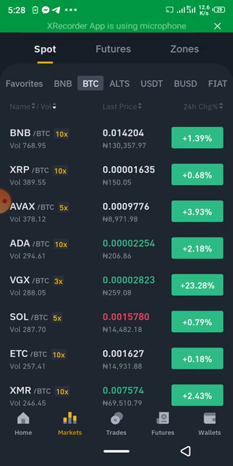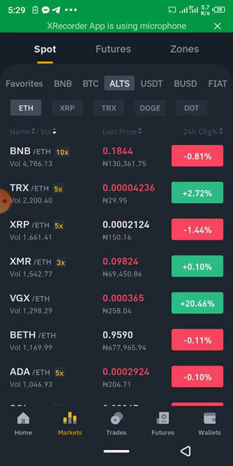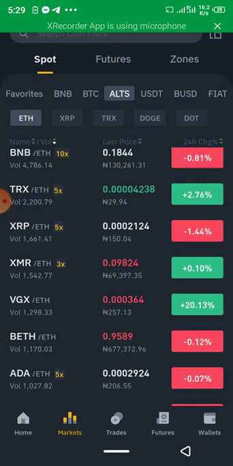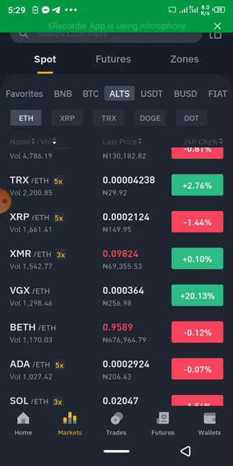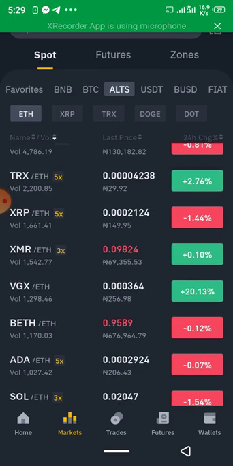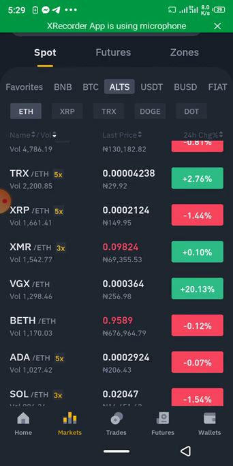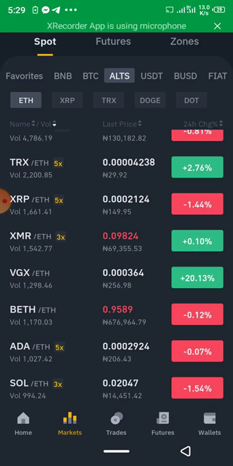Do you understand? Now let's go to ALTS. ALTS are all of the other coins. Now let me give you an extra knowledge. In cryptocurrency, we have the king coin, which is Bitcoin. Then we have altcoins, or alternative coins. Any other coin apart from Bitcoin is an altcoin. Do you get that? Every other coin in the cryptocurrency world apart from Bitcoin is an altcoin. So under these altcoins, we'll see Ethereum, we'll see XRP, we have TRX, we have Doge, we have DOT, that other coins can be paired with.